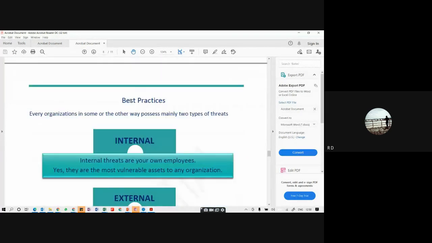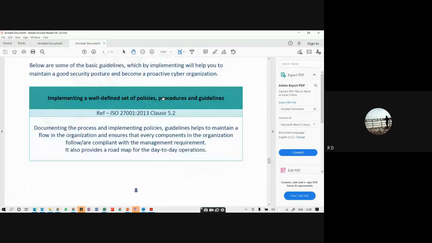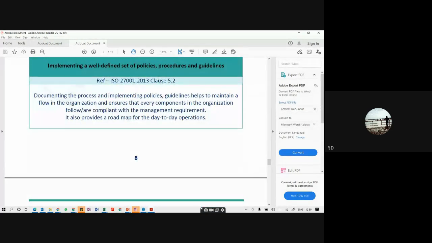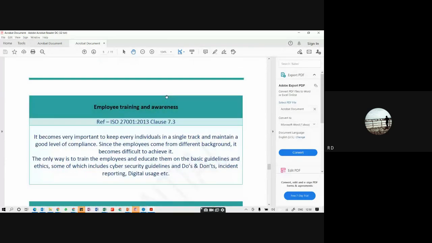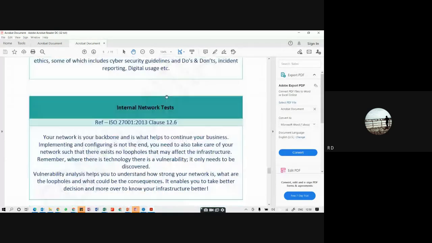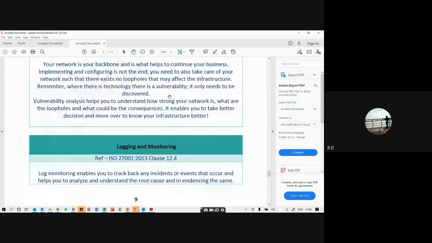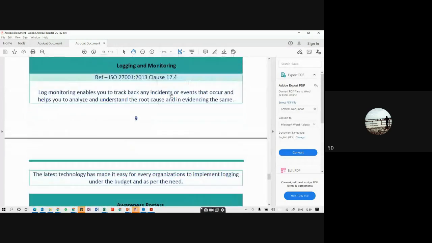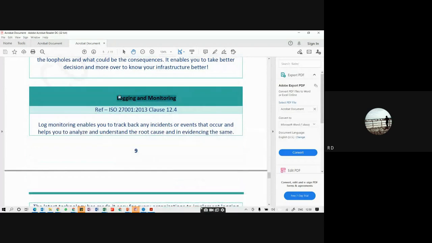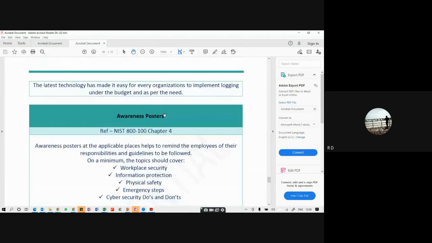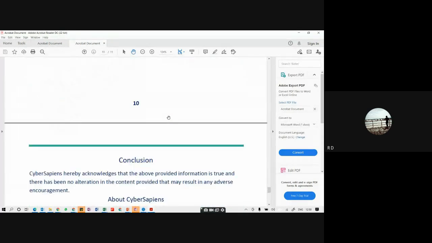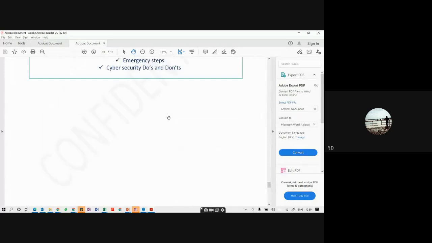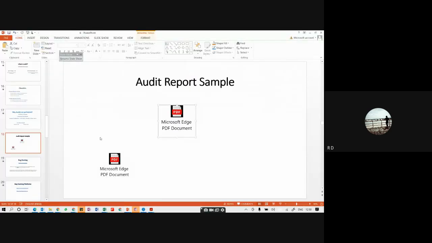And then we suggested certain best practices for them. It was a small organization, so we asked them to have a policy. We asked them to train their employees. We asked them to do an internal network test, penetration testing. We asked them to do logging and monitoring. These things they did not implement because they said it is out of their budget, but the rest of the things, awareness posters and all these things, were implemented by the company. Okay, so this is a sample audit report that we did.